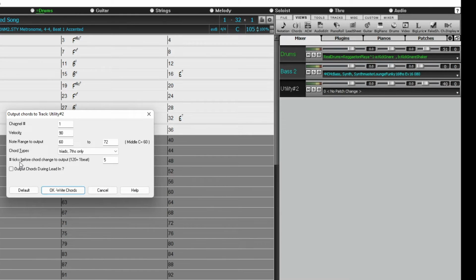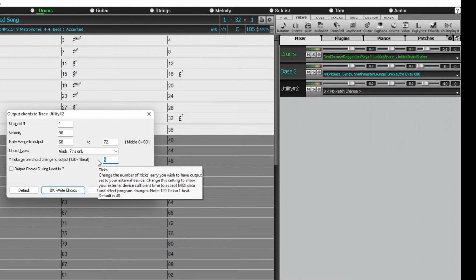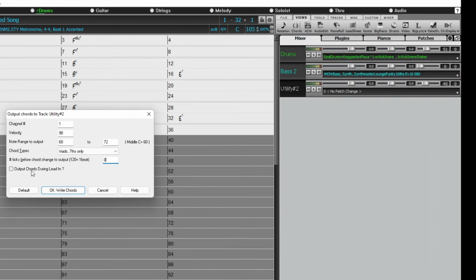Then, number of ticks before chord change to output. As I said, it's going to just write block chords for all of these chords right where the chord is entered. But if you put a value in here, it's going to write them a little bit early. You might want this if you're using pads with a very slow attack. That way they start a little earlier so they have a chance to swell, and musically that might make more sense and sound more natural. I'm just going to leave this at 0, which means it's going to write all of these exactly on the downbeat. You also have an option to write chords during the lead-in, but I'll leave that off. So I'm just going to write the chords now.